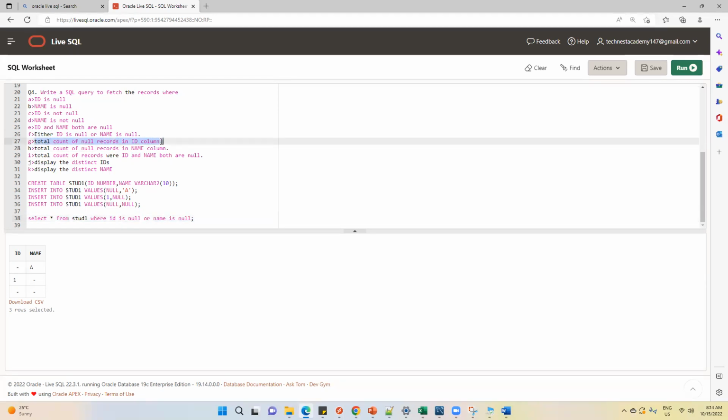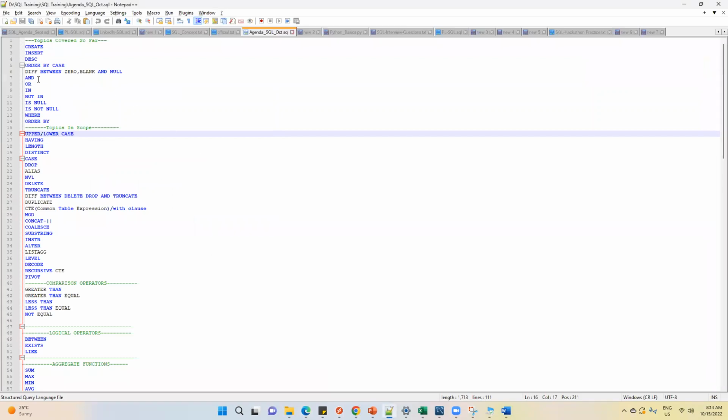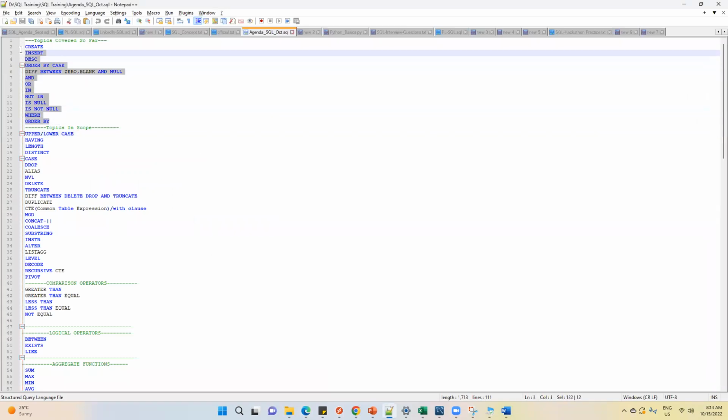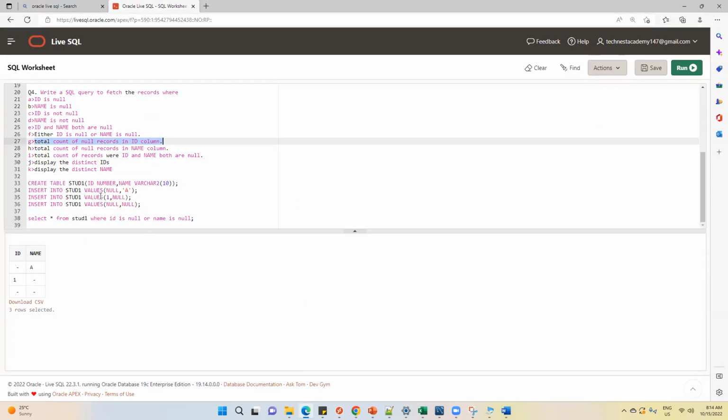Total count of null records in ID column. Tell me one thing. Have I covered count? No, I have not covered it. That is why you guys are confused. Have I taught distinct? Yes. Then leave this. I will start count today, then we will discuss it. Okay. Distinct ID is very simple.